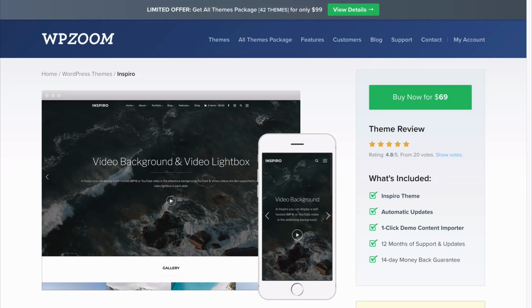My name's Alex and in the next 5 minutes I'm going to be showing you how to import the demo content of the Inspiro theme and quickly set up the Beaver Builder basics.